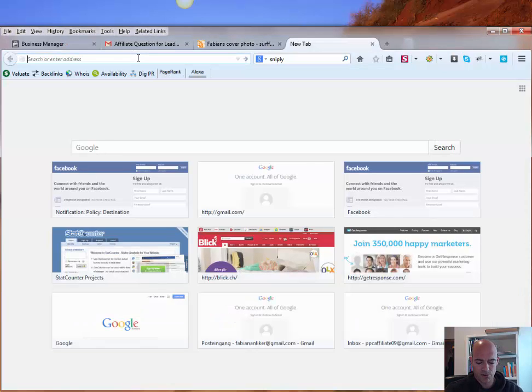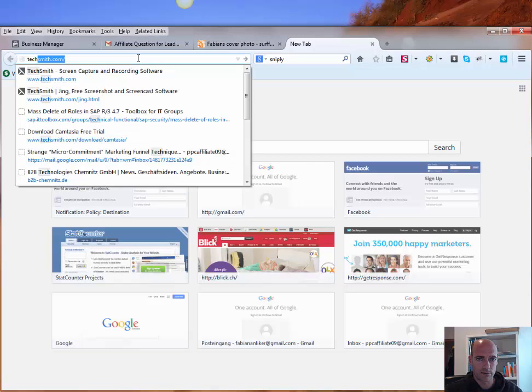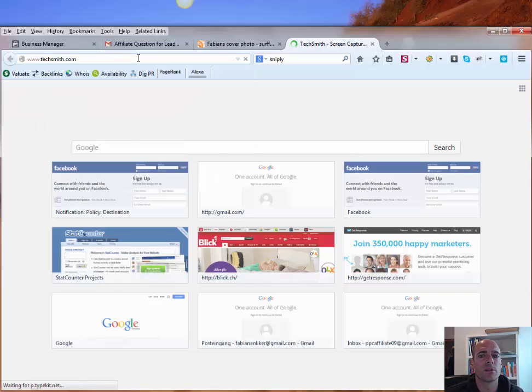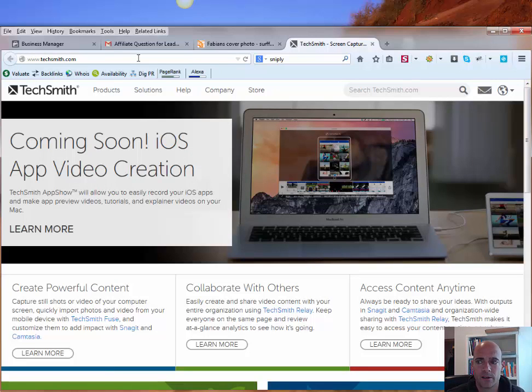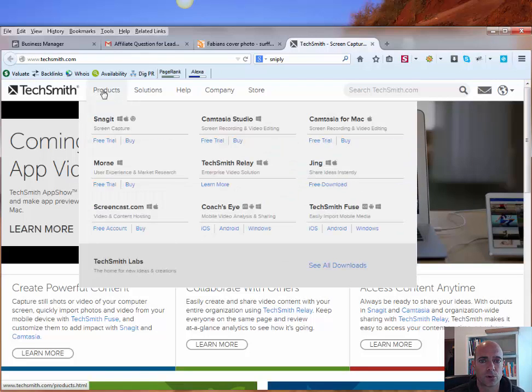So let me just quickly show you the site where you can get it. It is techsmith.com. If you go there, you click here on products. Now you can see Snagit is from them. Then also the Camtasia and of course the Jing tool. So if you go to Jing, you see here you have a free download. Then for Camtasia, you see that you have a free trial.